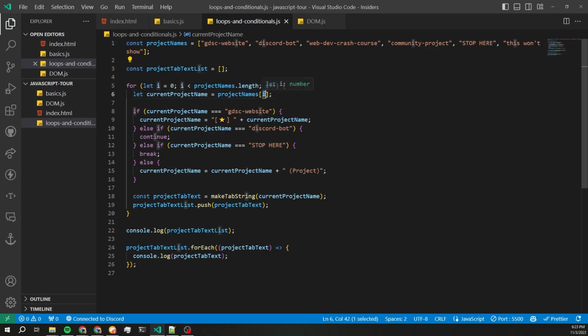So if I was 1, it would take this Discord bot thing, because this is position 1. So we assign it to this, and then this is what conditionals look like in JavaScript. So your if else. In this case, I'm saying if project name is equal to GDSE website, I want to add a little star next to it. And if it's Discord bot, I don't want to show people that.